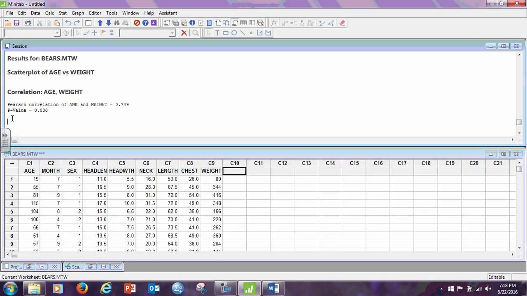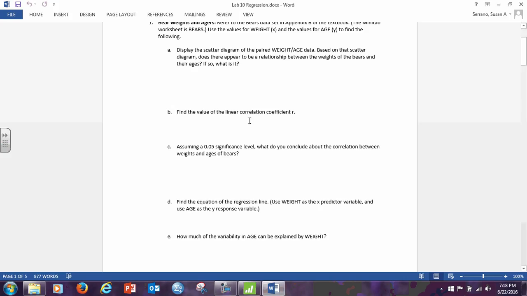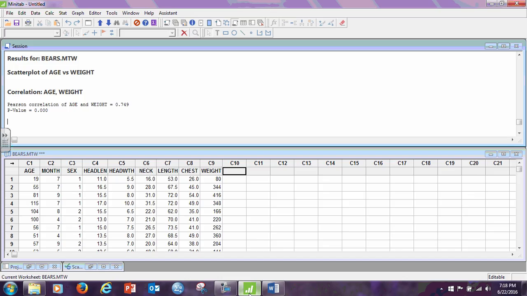Is this significant? Okay, so part B says, what is the correlation coefficient? And it's 0.749. Assuming a 5% significance level, do we think it's significant? Well, the p-value is 0, which is certainly less than 0.05. So yes, there is a significant linear correlation between the weight and the ages of the bears.